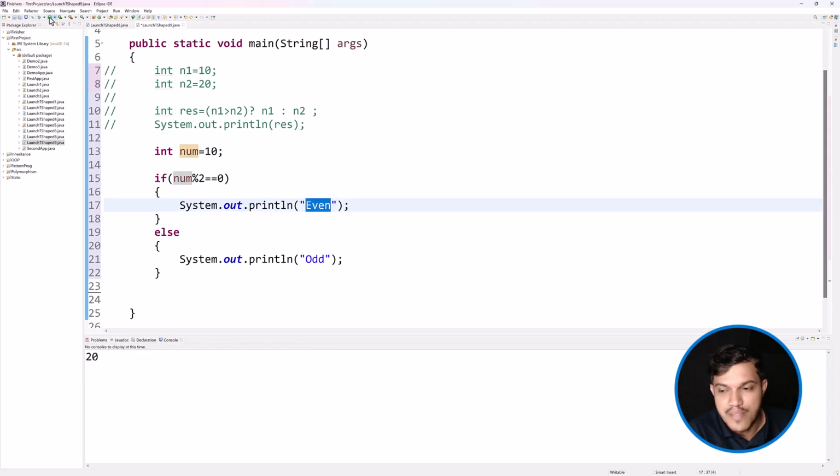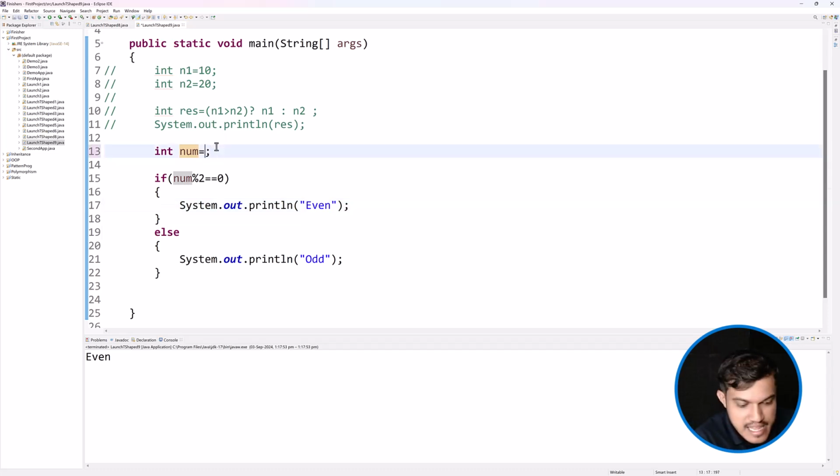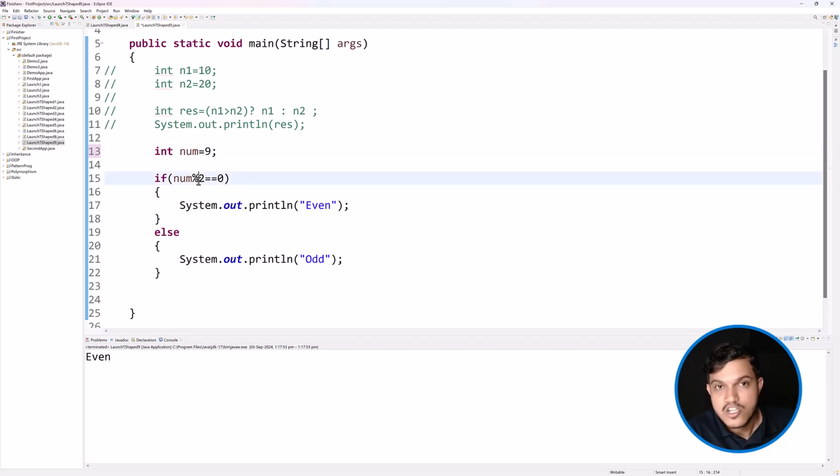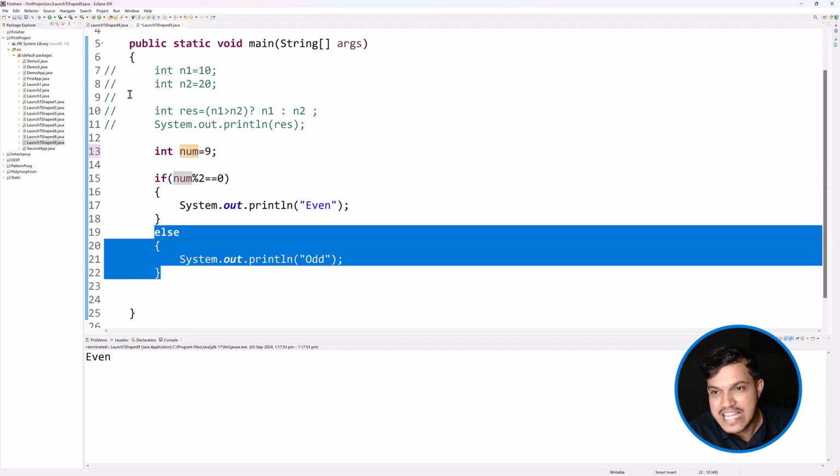So let me just run this. You can notice I'm getting even here. If I make it maybe 9, if you try to divide 9 by 2, of course 9 mod 2, the remainder will not be 0, the remainder will be 1. So of course this is resulting in false. If it is resulting in false, whatever is there inside the else block, that will be executed.